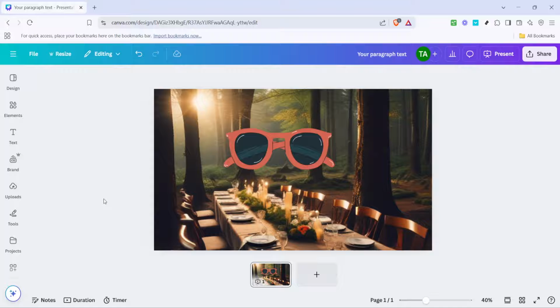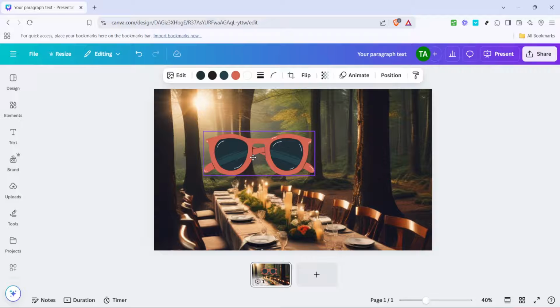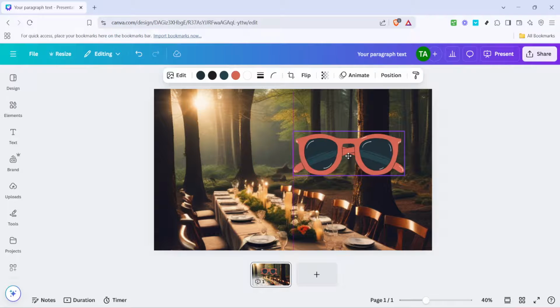First, let's start with the most straightforward method. Click and drag. It might sound simple, but mastering this technique will allow you to position each element exactly where you want it on your canvas. Just click on the element you want to move, hold down your mouse button and drag the element to your desired location. Release the mouse button to drop it in place.